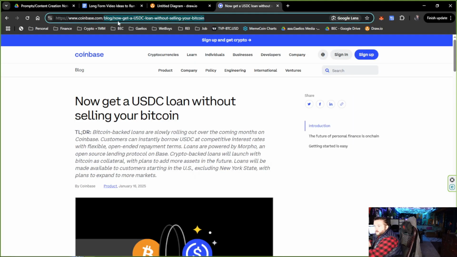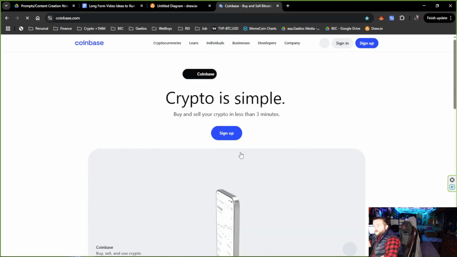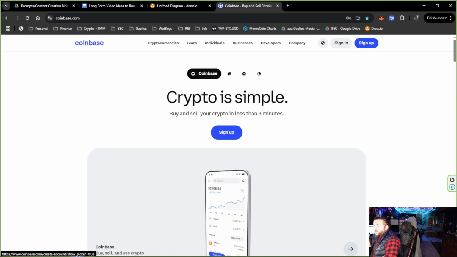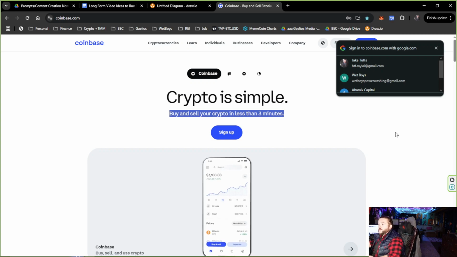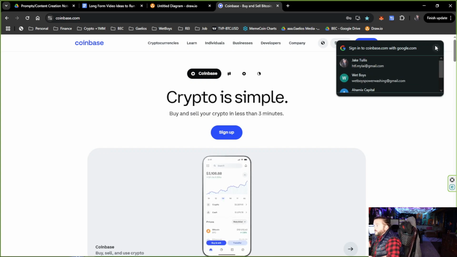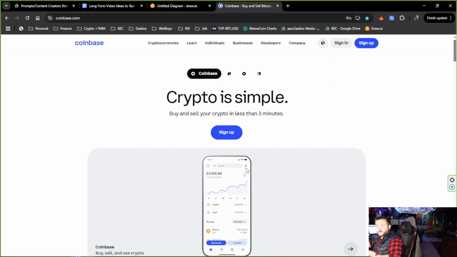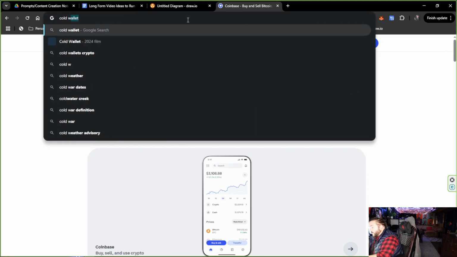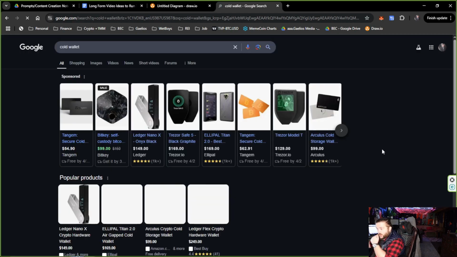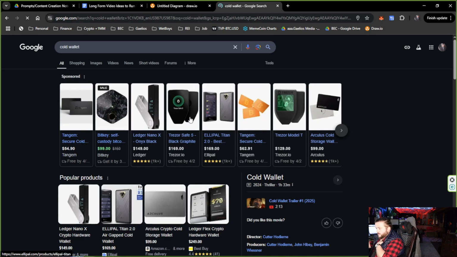Sign up, boom. Takes 3 minutes, right? And then they're going to make you a bunch of different wallets. It's relatively easy to make the first two kinds of wallets. And then, you know, cold wallet is something you're going to have to physically buy. There's a ton of them. You're going to actually have to physically buy.